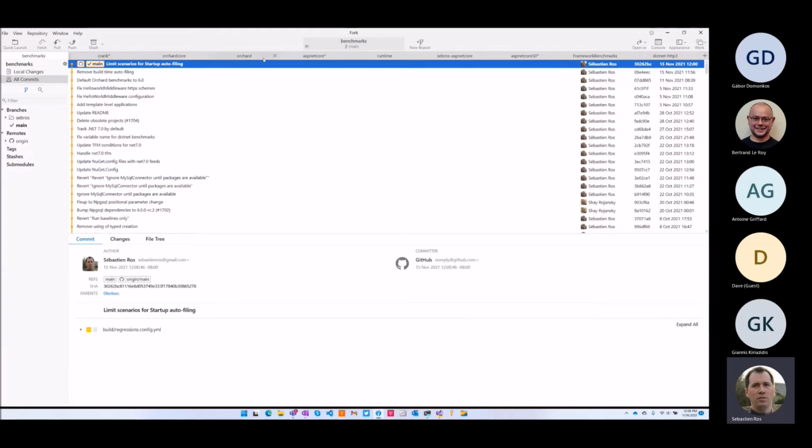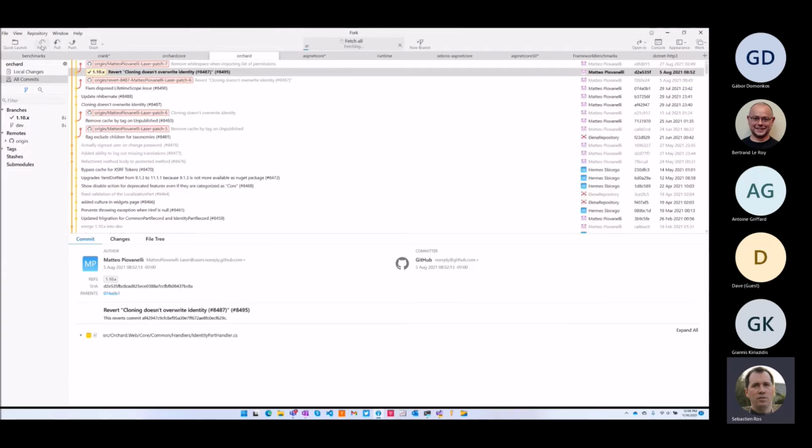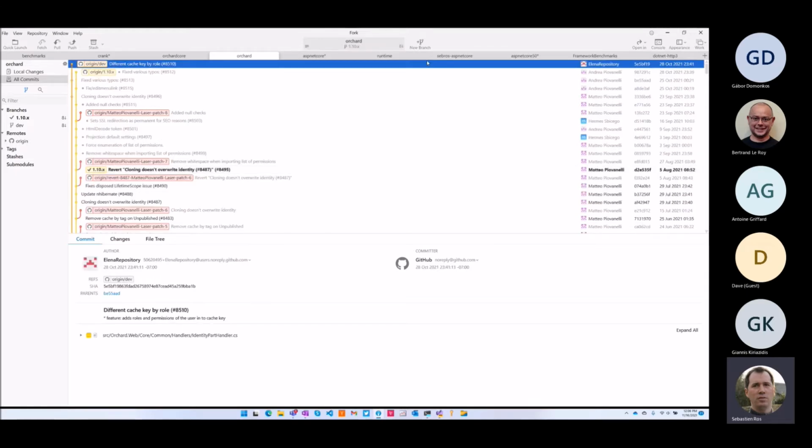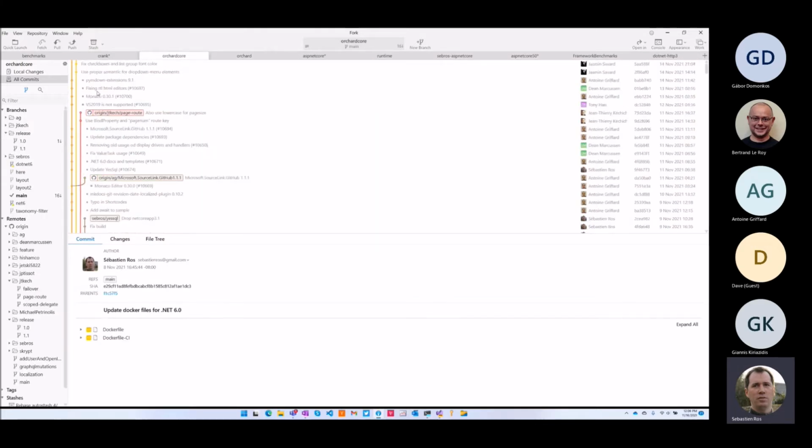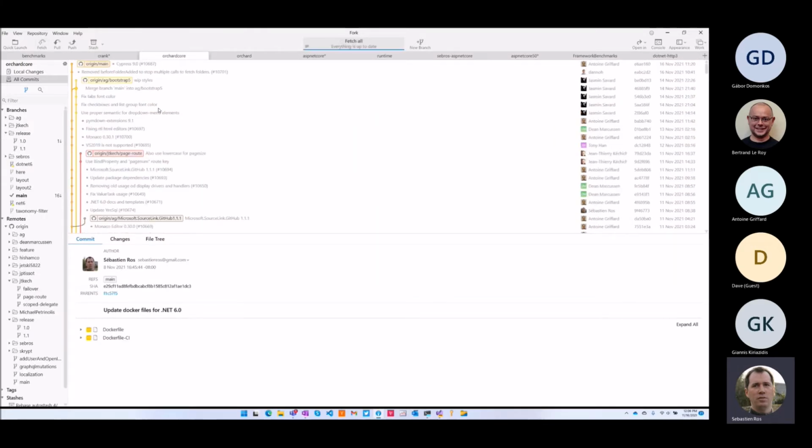Status on Orchard 1. I'm not sure anything has been done. I didn't see notification. And nothing has been done on Orchard 1. Orchard Core. Some things have been done.